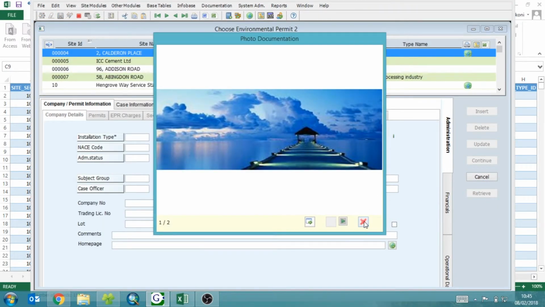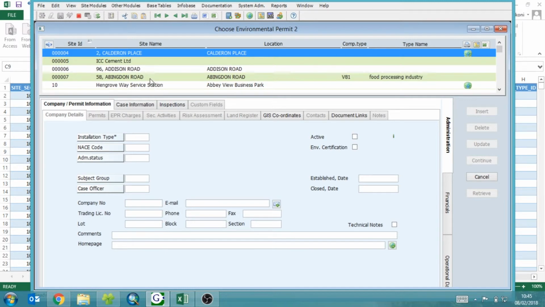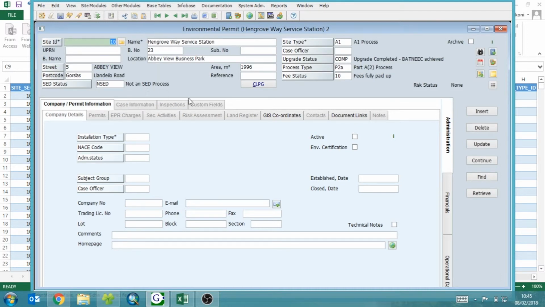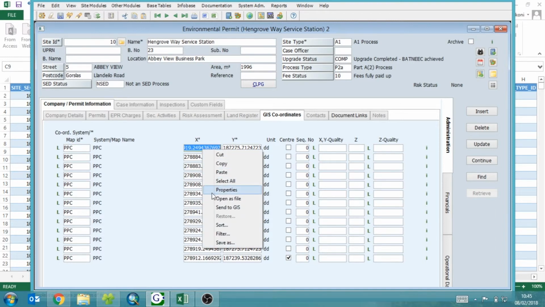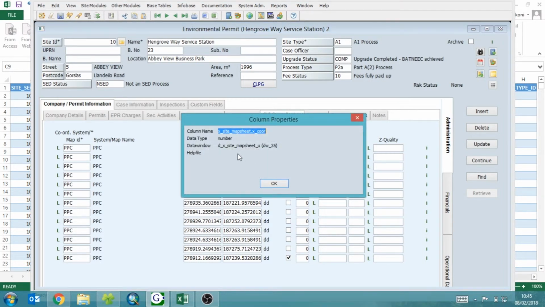There you can see the auto retrieve feature popping up there, which will help with environmental site investigations in the new version of 8.1. Now let's go to this Hengrove Way server station, and you can see that there's GIS coordinates that we want to export out. Now the trick to working out which query to run in Excel is to right click in a field, click properties, and you can see here that it gives you the front end of the query, which is X site map sheet, and then the second bit of the query, which is X coord.